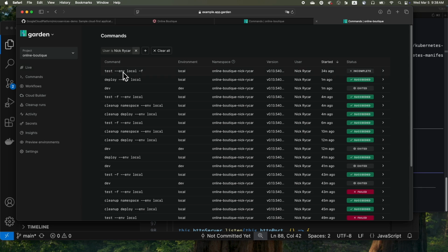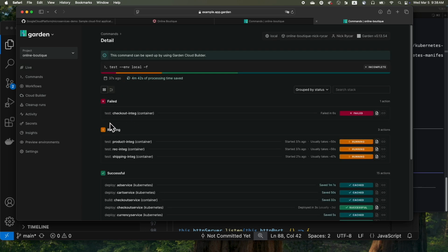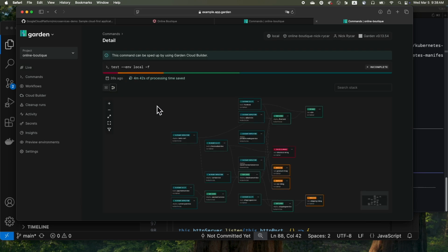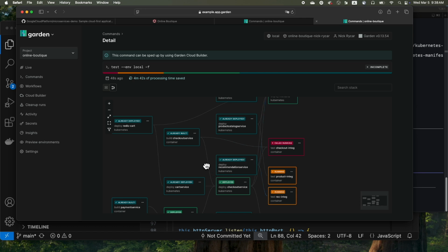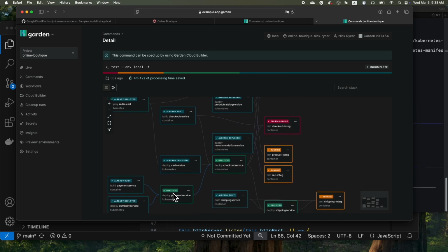We can go ahead and see that same view here from the UI. And when I take a look at the dependency graph, I can actually see that this failure was with the checkout service. So even though it's the payment service I changed, we were able to see a downstream test failure by virtue of testing our integration environment all at once locally before even entering a CI pipeline.